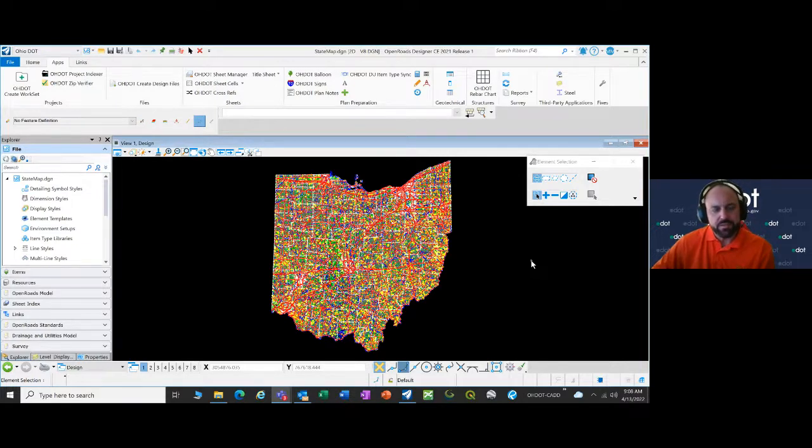The other thing was that a lot of the staff who initially worked on all those DGN files are no longer with the office. So we had to take a look and see if there was a better process for updating those DGNs for the interstates, state routes, US routes, and things like that.